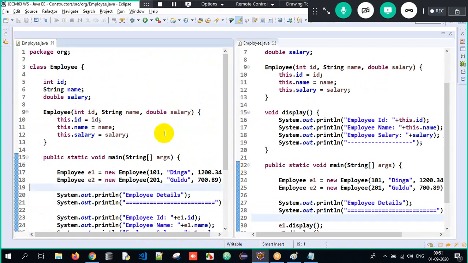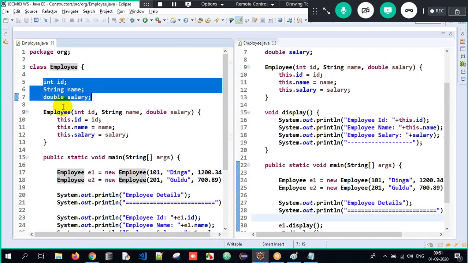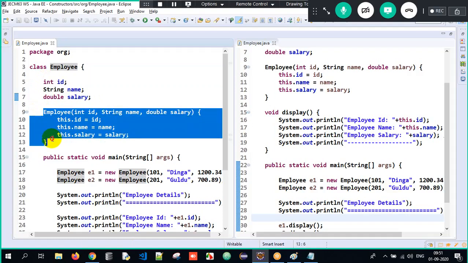In the first example, what have we done here? Look at the LHS here. I have a class called employee. Each and every employee will have 3 attributes, and I am initializing all the 3 attributes with the help of a constructor. I hope this is clear, right? Employee class, 3 variables, and I'm initializing all the 3 variables with the help of a constructor.